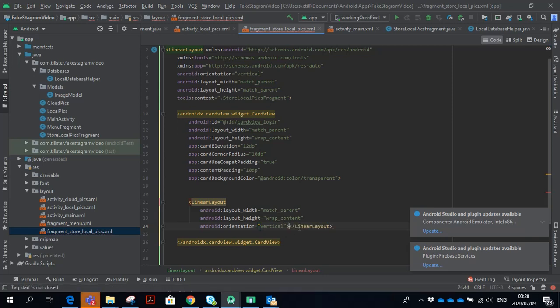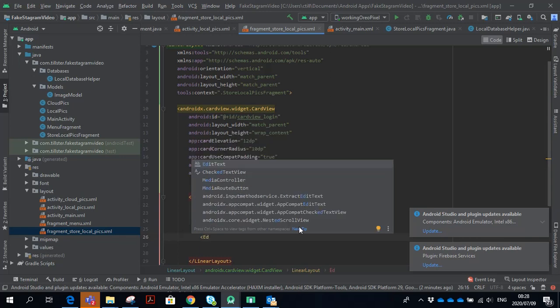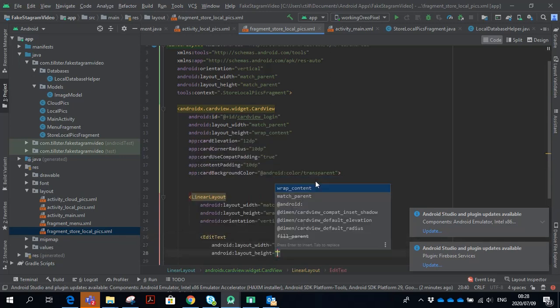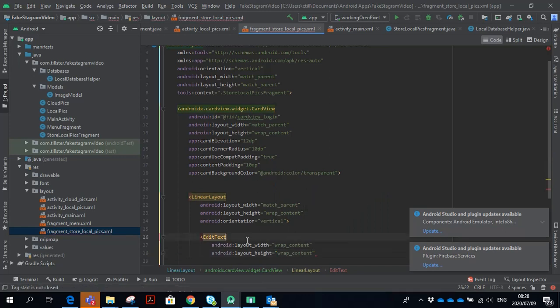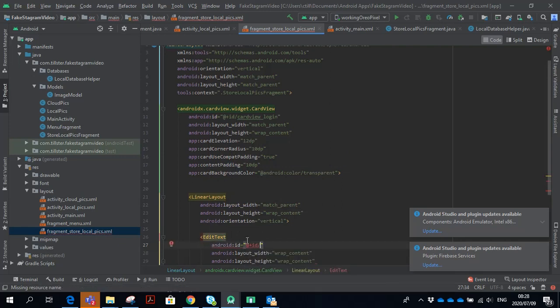Right, we can end it off so that we can shove in there what we need. Okay, so we're going to add an edit text in here. And we're going to set it to wrap content and to wrap content. We're going to give it an ID because this is the edit text where we'll type in the name of the image we want to save. We're going to get it edit text name local image. Okay, let's just leave it that way.